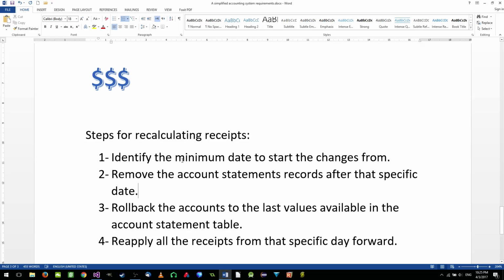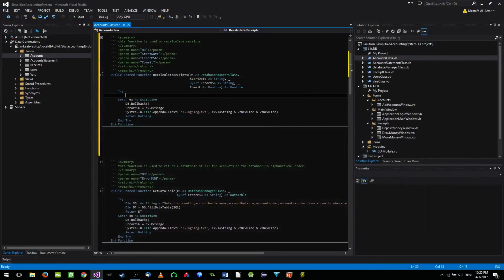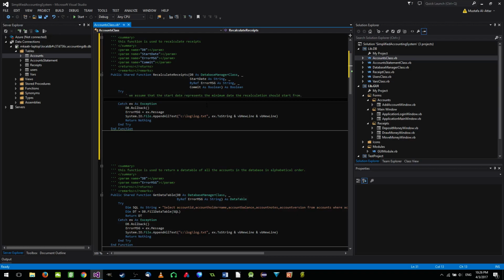Now, identify the minimum date to specify the changes from. Basically, we already get this one from the start date. So here we assume that the start date represents the minimum date the recalculation should start from. Okay, so this is fine, no problem.